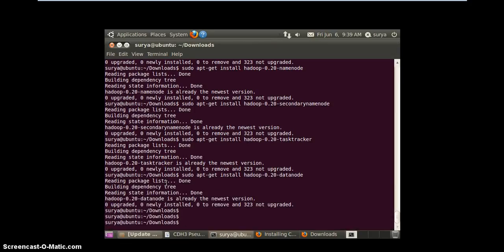Now that I have installed all my daemons on this Ubuntu machine, the next part would be the configuration of Hadoop. We'll look at the configuration of Hadoop in our next video. In this video I have concentrated on showing you how to install Hadoop. In my next video I'll show you how to configure your pseudo-mode cluster, which would make your Hadoop cluster work. Thanks a lot for watching this video, and bye bye.